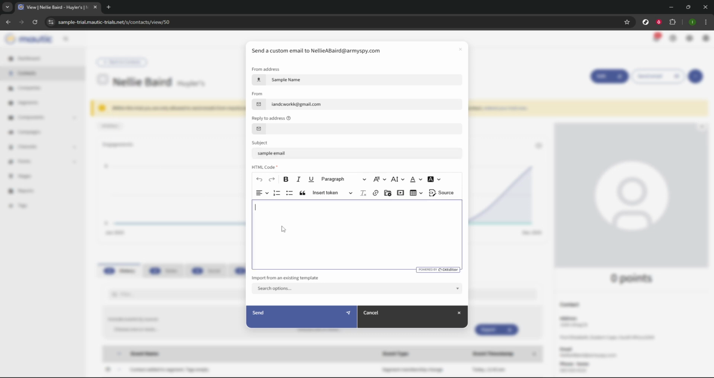For the body, you have two options. If you're comfortable with code, paste or type the HTML of your email directly into the editor. Make sure your HTML is clean, mobile-friendly, and includes the essentials like a recognizable sender, clear messaging, and accessible links. If your brand uses styles or images, use absolute URLs so everything renders correctly for the recipient.